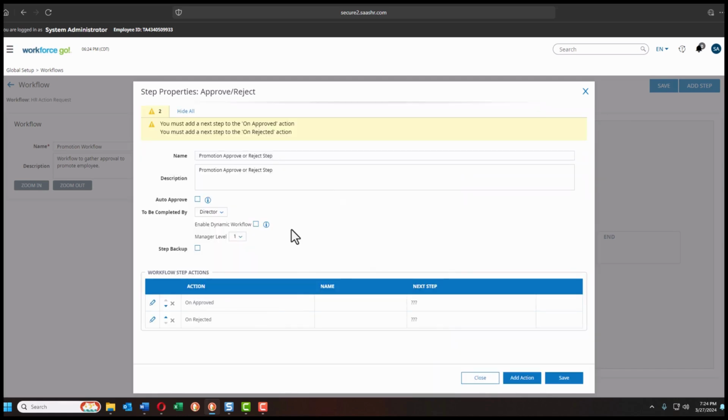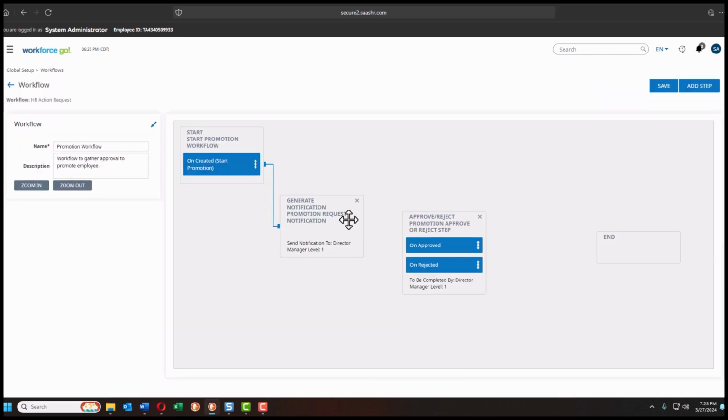So now I've got both options here, and then we'll begin to configure the on approved and on rejected actions, what we want to have occur there. Before I configure the on approved or on rejected, I'm going to save this, and I'm going to connect my generate notification to the approve.